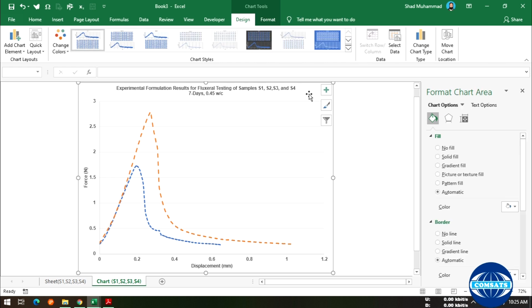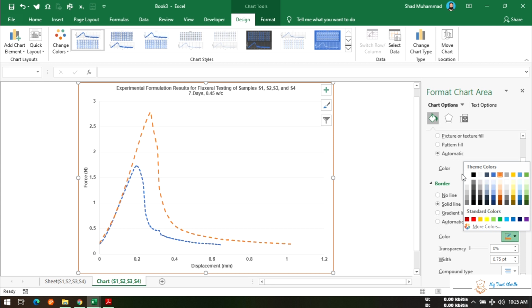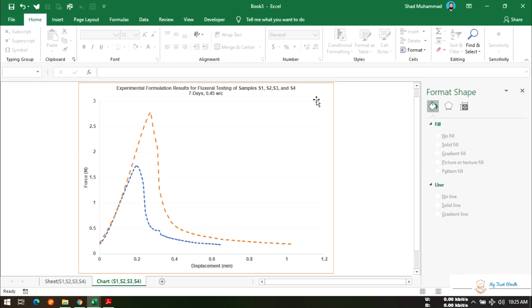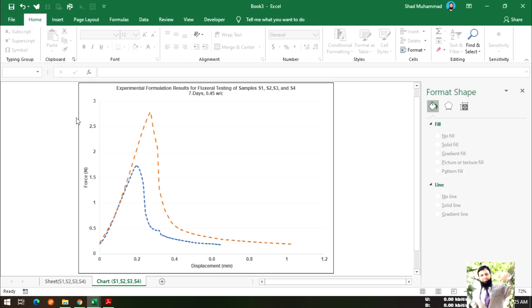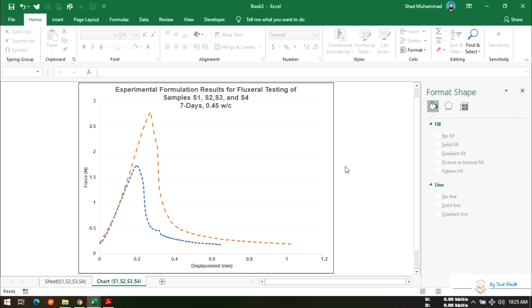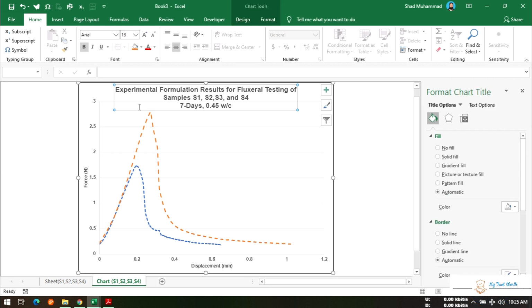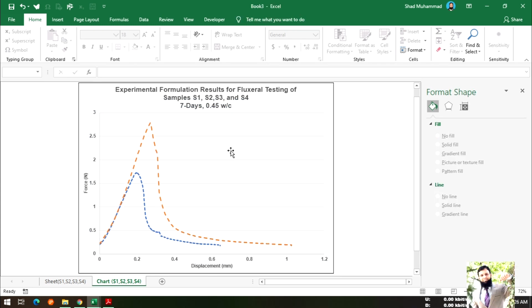Okay, let me make a border. That should be black. Now see, there's a border and this is black. This should be bigger. Alright, that's cool.